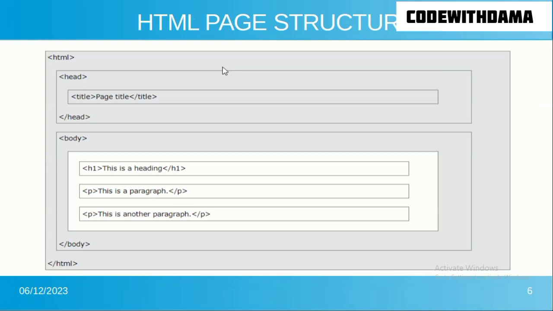Now let me quickly explain from our previous example. This is what happens when we run that code. Okay, it all starts from this point, HTML, and also ends at this point, HTML. We have the head and the body on the same level, and then the head also has its own separate content like title and the rest of them. Then the body also has its own content which will be displayed on the web page.